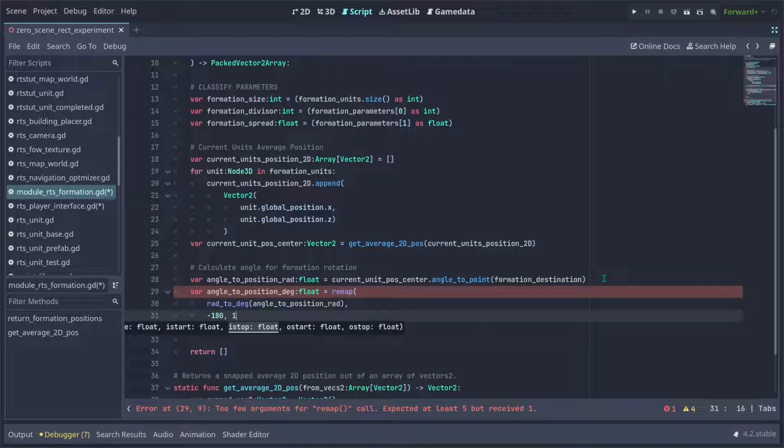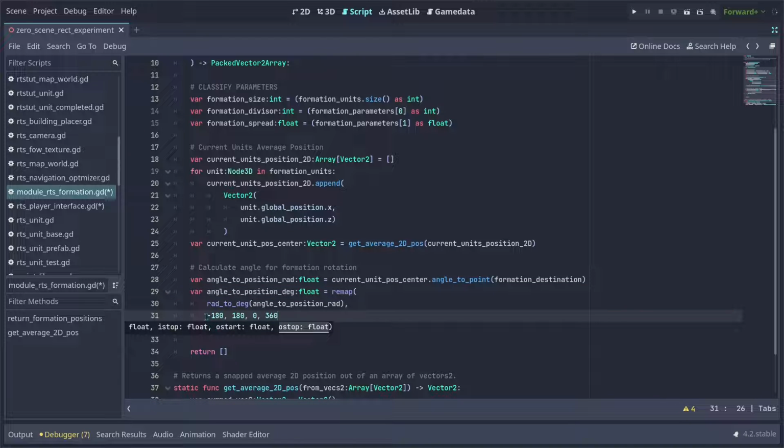The next one is where we want to stop, which is 180 degrees, and we want to remap that to 0 to 360. So it's basically saying you remap the angle to position radians from negative 180 to 180 into 0 to 360. So we are remapping the value so we can have it 0 to 360 degrees.